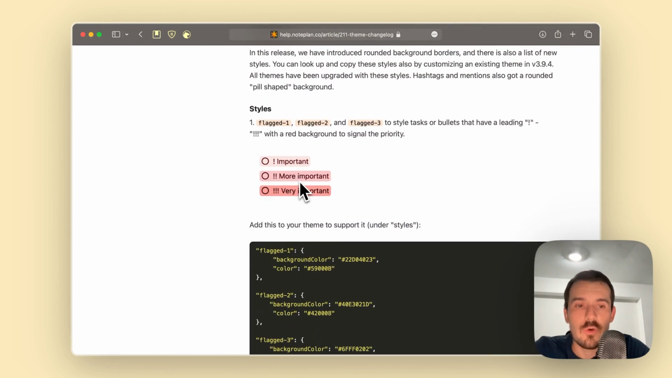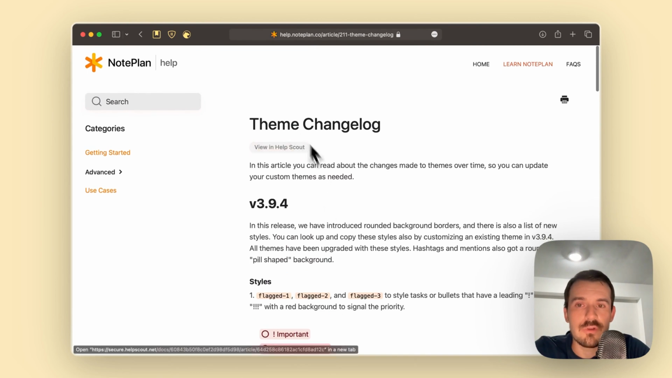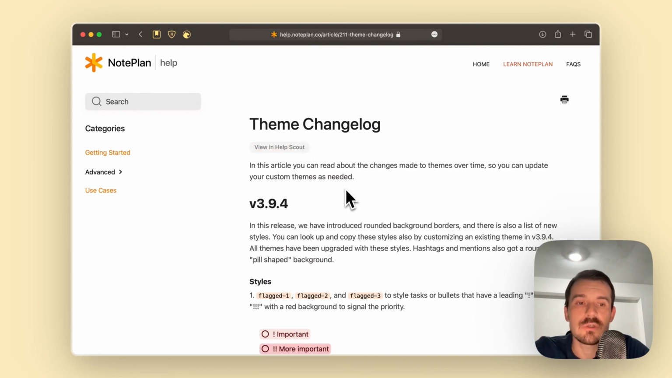Okay, this is basically how you can customize your theme. I recommend to read through the documentation, and then you can jump into the Discord community and also ask more questions there and share your themes there if you have a new one. And if you have more questions, you can also write them down in the comments.